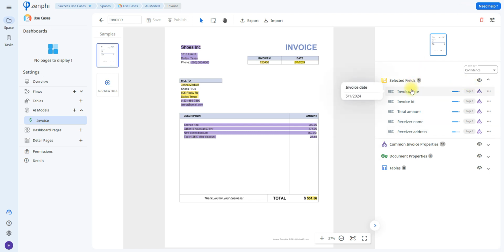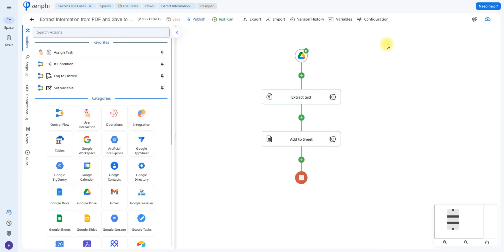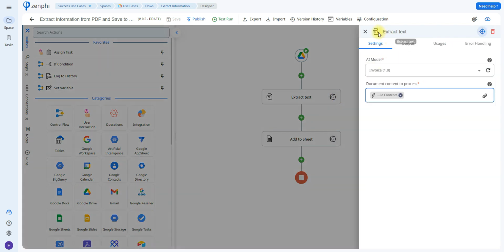You can hover over each one to be able to see which value it's extracting just to make sure that it's correct. Once you have your document all ready, you have to click Save and Publish to be able to use your AI model inside of the flow. And we're going to be using the action called Run AI Model. You're going to select it from the drop-down menu and you're going to select which document you wish to process.